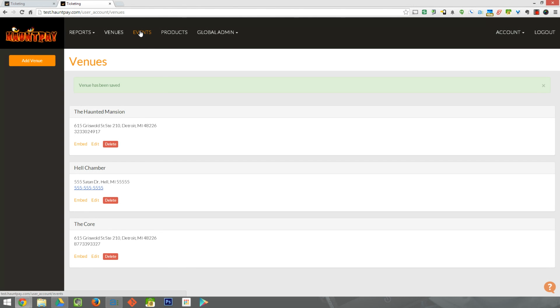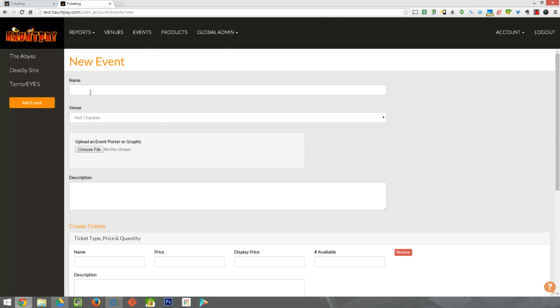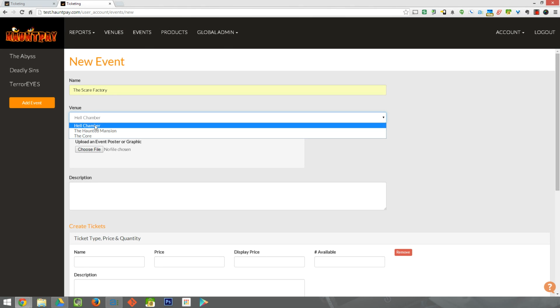So now I can go to the Events tab up here at the top and click Add Event. All right, so we've got a name for our event here. I'm going to call it the Scare Factory. I'm going to pick our venue, and remember, we just created the Core, so I'm going to make sure that's the Core here. And then we've got the option to upload an event poster or graphic.